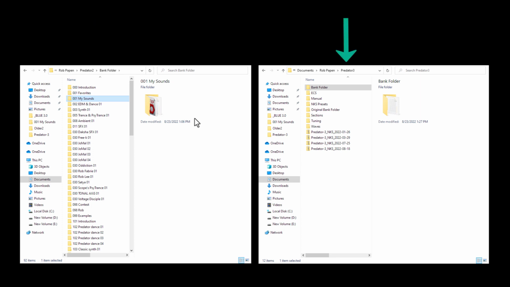Next step is the Predator 3 location of the presets, which is Documents, Rob Papen, Predator 3 on a PC, or Applications, Rob Papen, Predator 3 on your Mac computer. There you will find the bank folder.